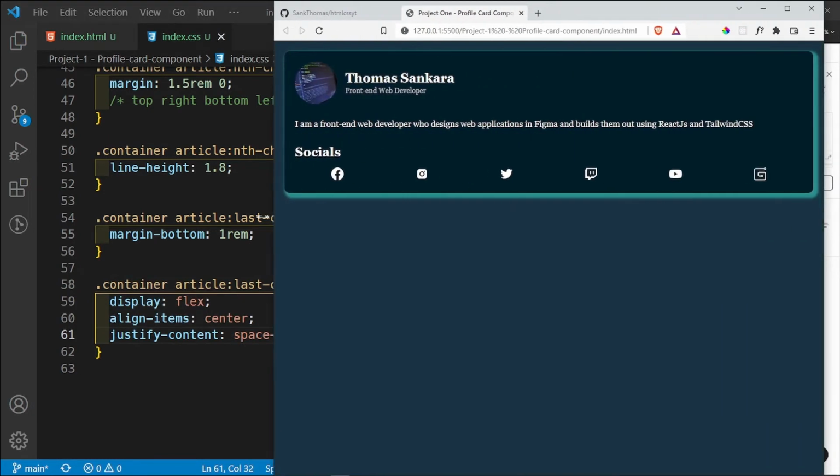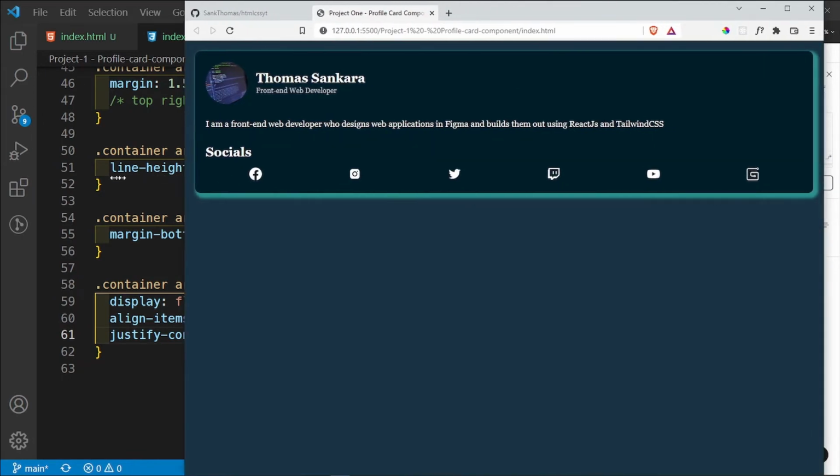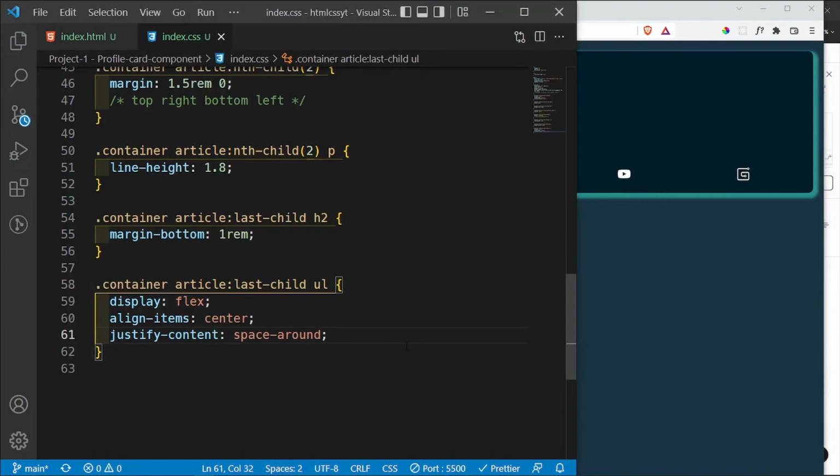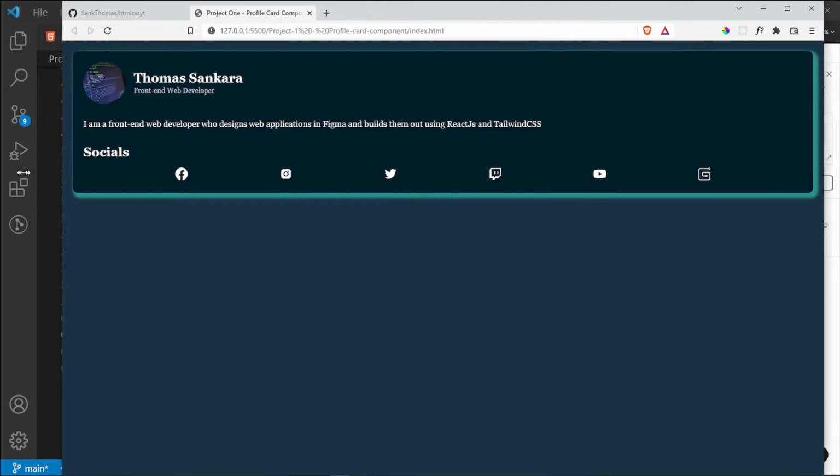Now the space is going to be pushed inwards just a bit, but it's still going to take up the full space. Or once again, I can change it into space-evenly, and they're going to be evenly spaced out by just pushing them inwards even more.